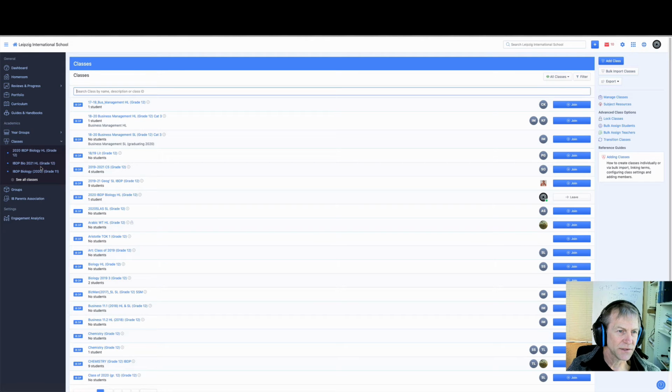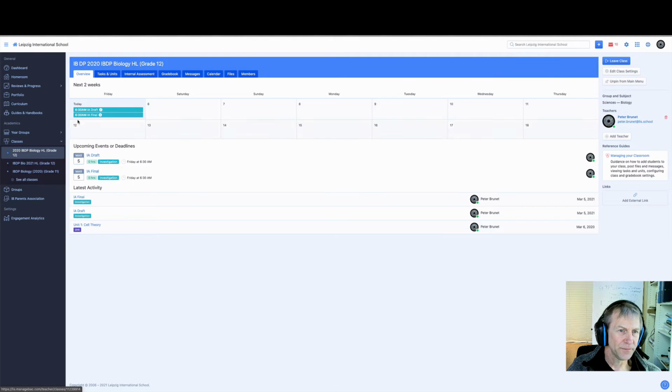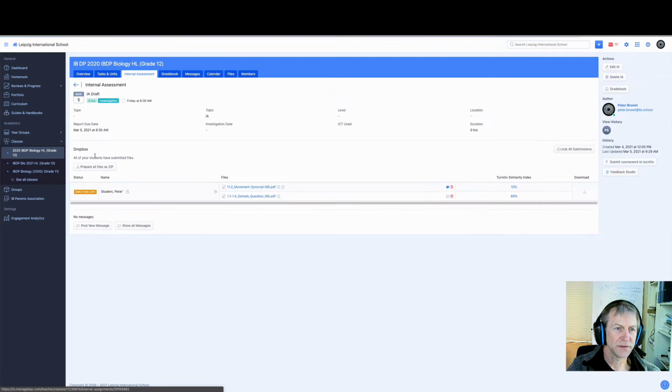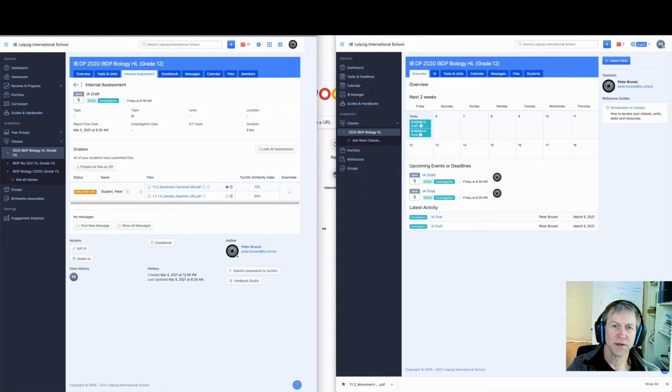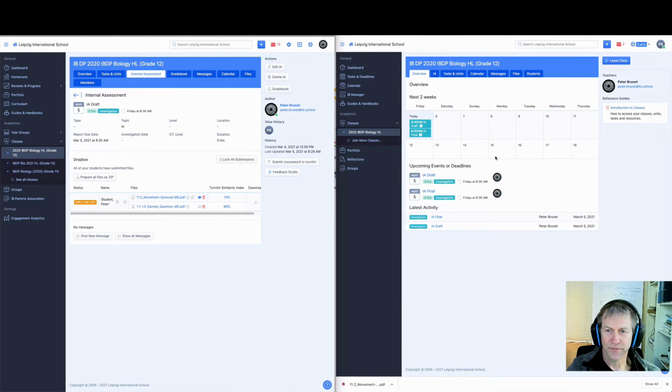Once you have a class, you can add the internal assessment for the students. So let me show what I've done in the past though. This is a previous one, and you can see I have a draft date and a final date here. I will click on this draft, and then I have a fake student here who uploaded these two, and you can see over here on the right we have the Turnitin.com percentages.